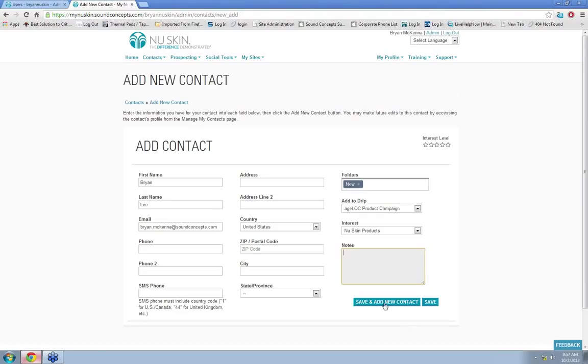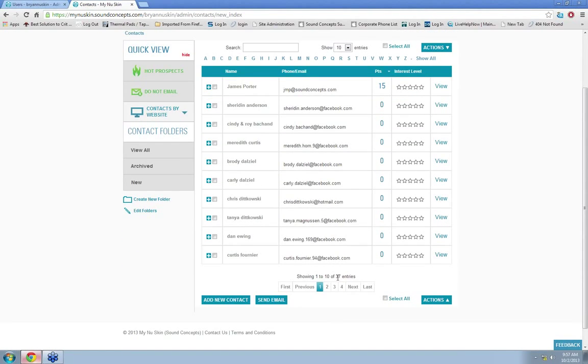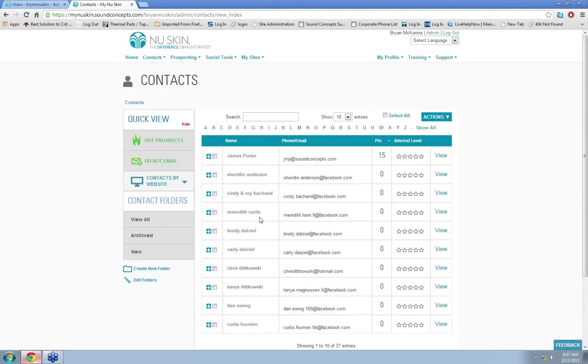So you would just basically either click Save and Add New Contact if you wanted to add another contact in manually. Again, this is for singular contacts, just adding one at a time. And then we can click the Save button, and it's going to add this contact into the system for me. Now, as you can see in my system, I currently have 37 entries, but there's definitely quicker ways to get contacts into the system. Some of you guys as distributors probably have hundreds, if not thousands, of contacts.